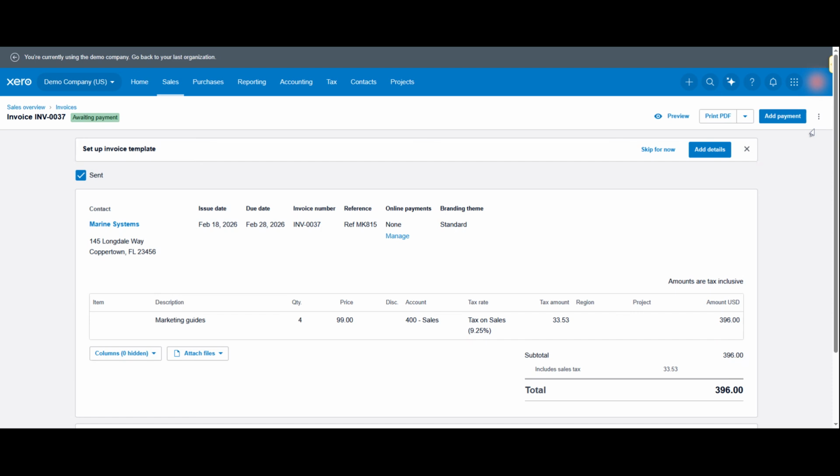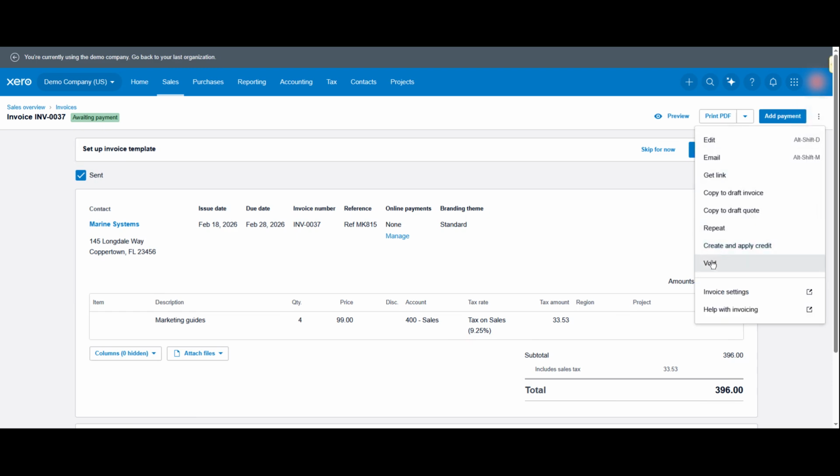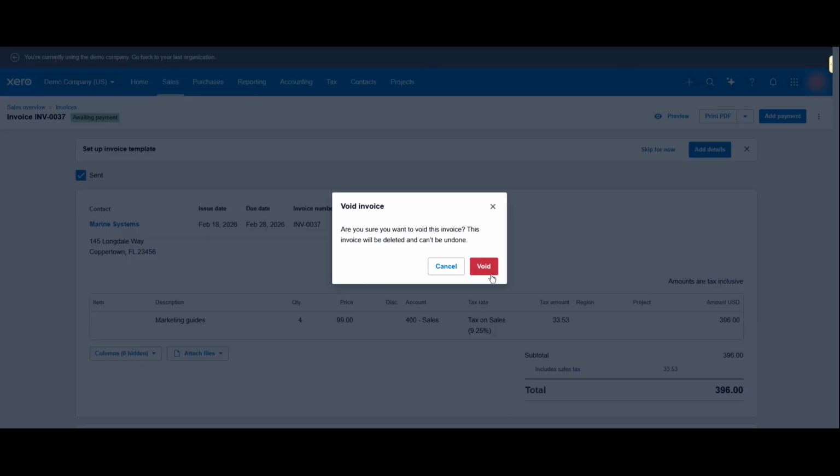Click on the Void button. In Xero, voiding an invoice removes it from your active accounts receivable while keeping a record for audit purposes. This is the correct method for deleting an invoice that is already in awaiting payment status. As soon as you click Void, a confirmation pop-up will appear asking you to confirm your action. This is your final chance to review everything before the invoice is permanently voided. If you're sure you want to proceed, click OK to confirm.